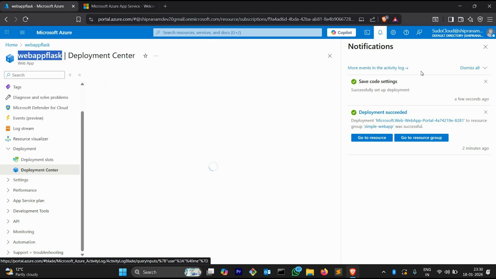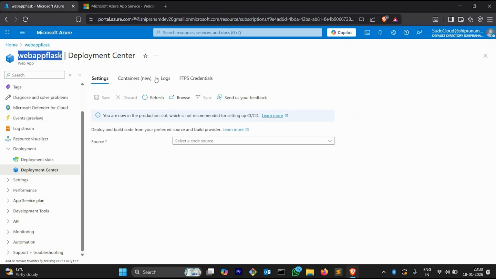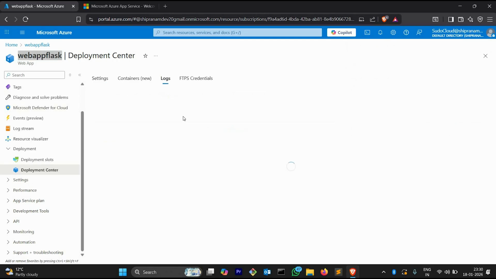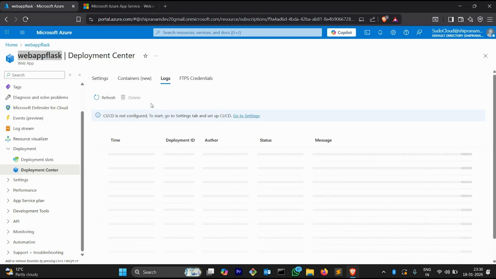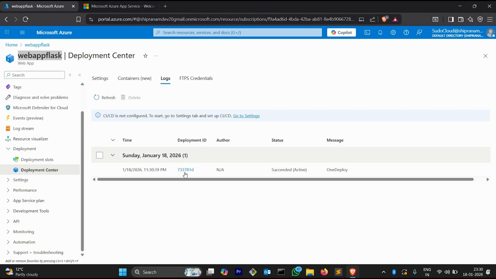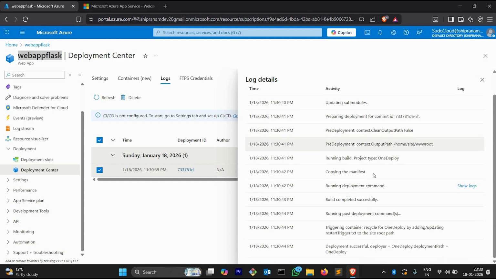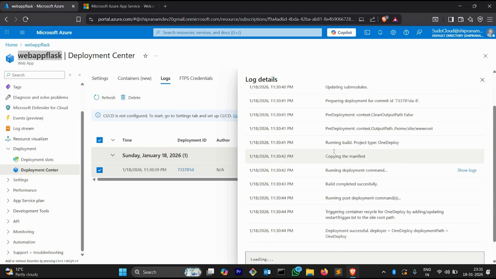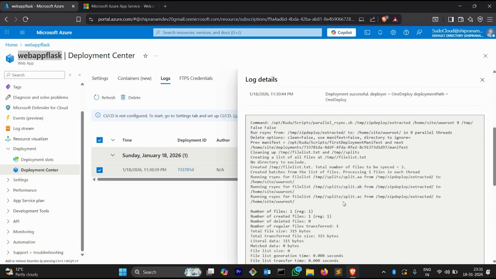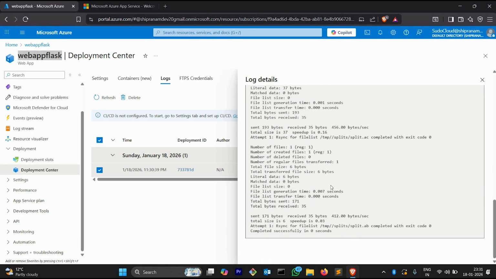As you can see, this code is saved, and now we are going to check here. So in the logs, we will get the resources that are deployed, and we'll check the logs. It is a deployment log. As you can see in the running deployment command, we can see the show logs option. We'll click on this, and it will load all logs. And as you can see, it is successfully completed.